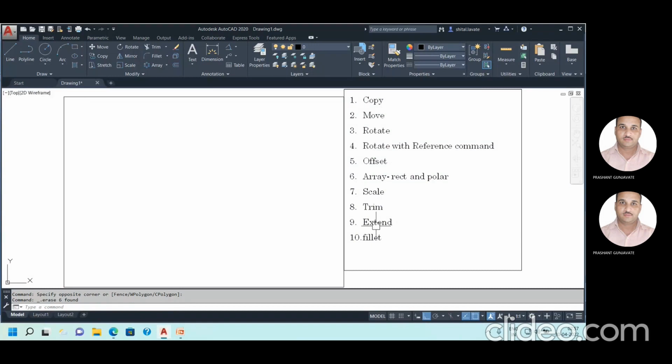Extend. Now let us see the next command, the extend command. Okay, so I want to extend this line up to this end, or I can extend this line up to this end, or I can draw one more line, like this inclined line, and I want to extend this line up to this part.